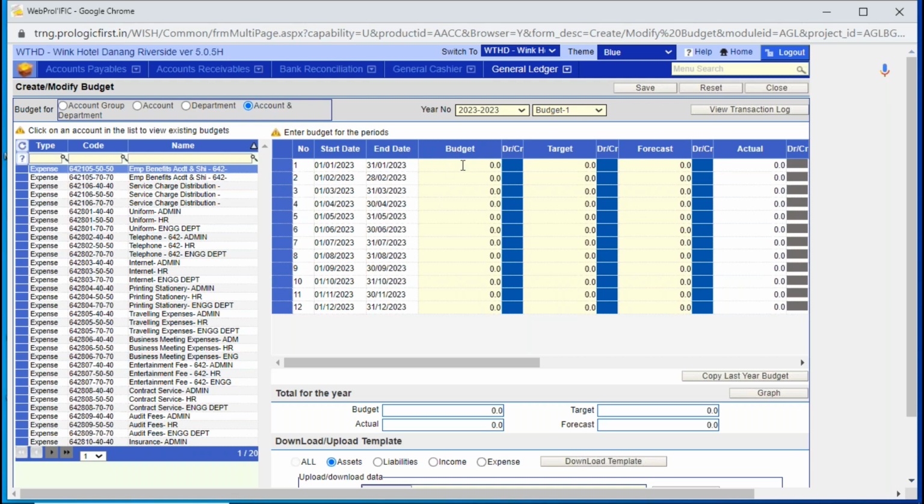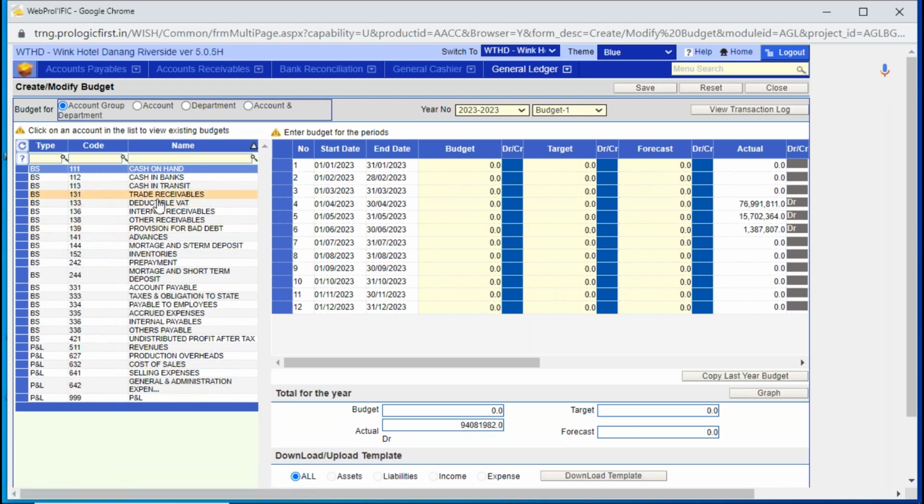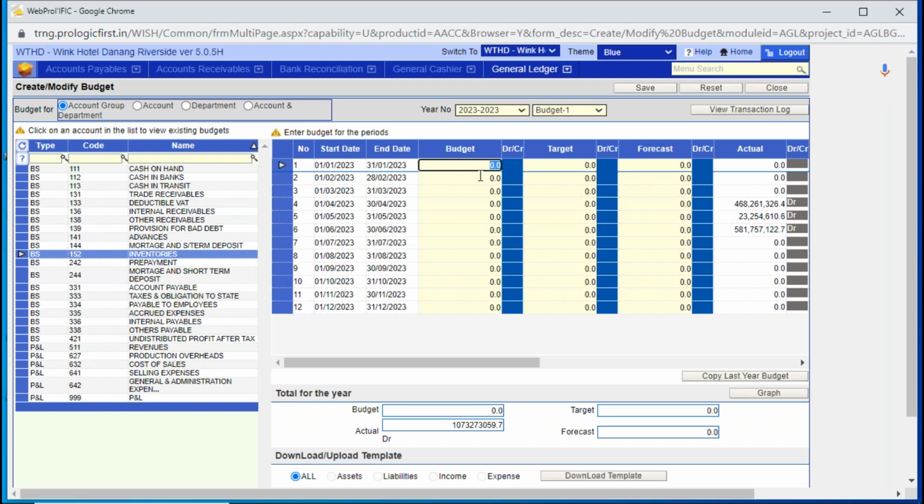For each period, I can define account group. So account group and inventories, I can define the budget. So this is a column of budget, target, and forecast. So budget is, of course, the budgeted figure that you will have to enter. Target is a figure which can be equal or less than the budget, and the forecast is something which can be more or equal to the budget. So this is what forecast, target, and budget means.